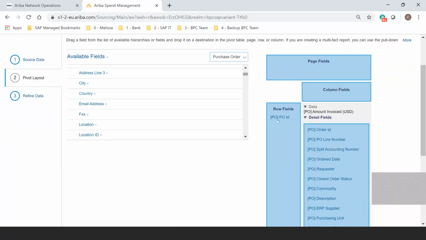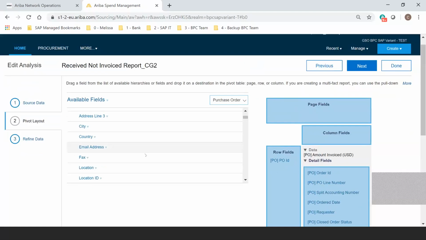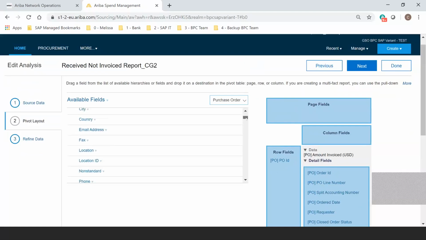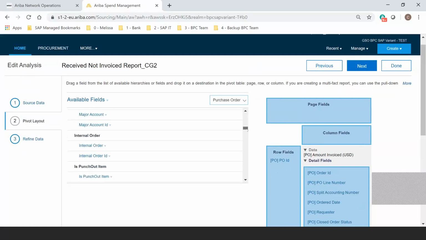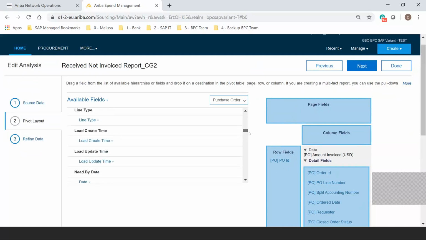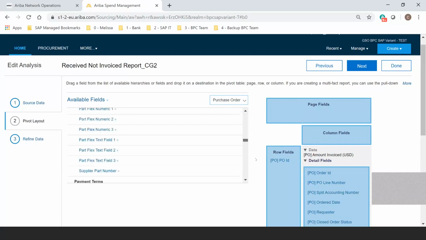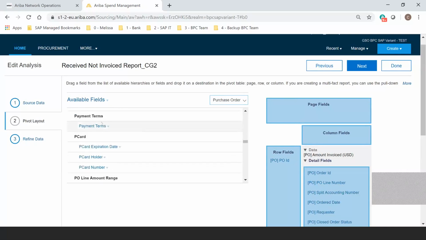You can add fields to the row or to the detail of the column by looking at this list. Let's just find one additional field here to add. Let's just say I would like to add payment terms. I have the option to add it as a page field, as a row field, as a column field, or as a detail field. For this purpose, I'm just going to add it as a detail field.